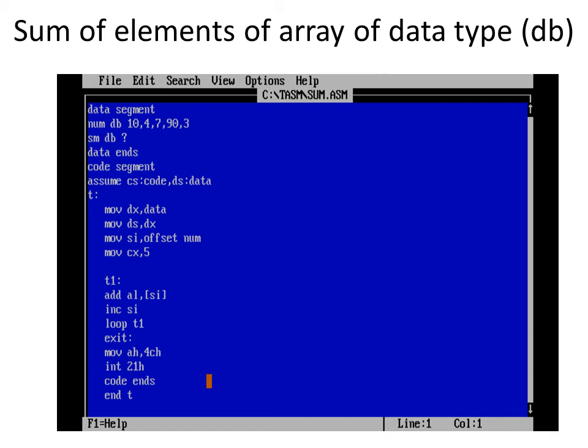Loop t1 means what? It decrements CX by 1, and if the CX register is not 0, then go to the t1 block. So the three instructions are: addition of AL with the content stored at the address pointed to by SI, then incrementation of SI so that it will point to the next address in the array, then decrementation of CX by 1, and if CX is not 0, then go again to the block t1. So this is a very simple program, addition of the elements of the array.